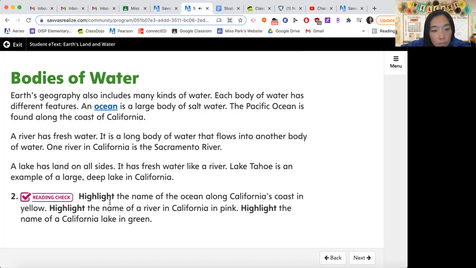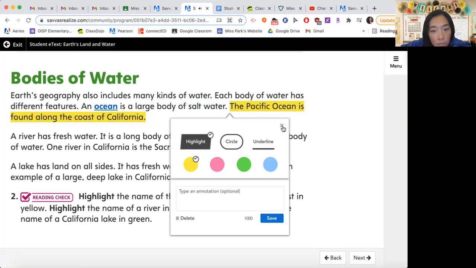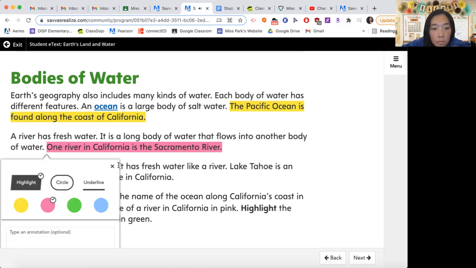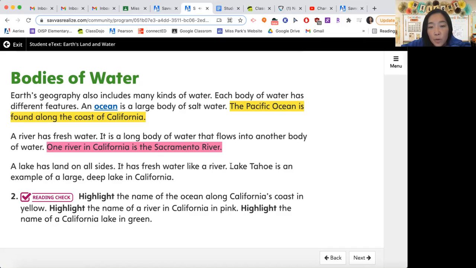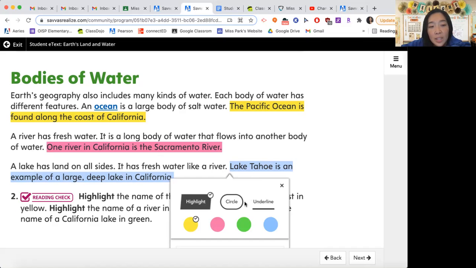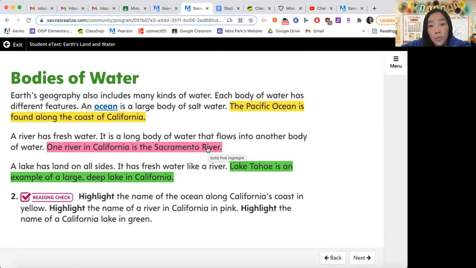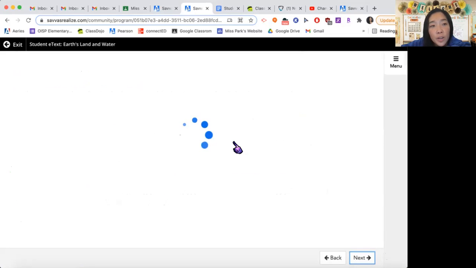2. Reading check. Highlight the name of the ocean along California's coast in yellow. Highlight the name of a river in California in pink. Highlight the name of a California lake in green. And then a lake in California would be Lake Tahoe, an example of a large, deep lake. So the Pacific Ocean is an ocean in California. The Sacramento River is a river in California, and Lake Tahoe is an example of a deep lake in California.